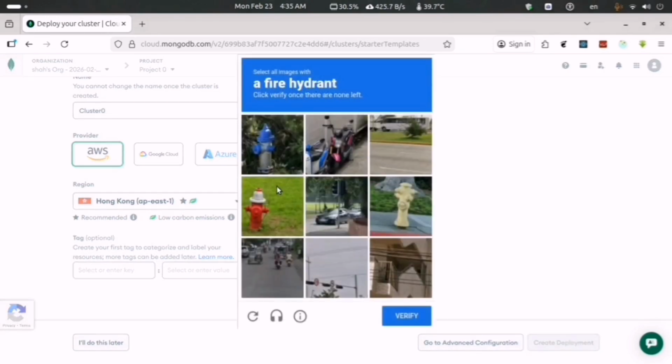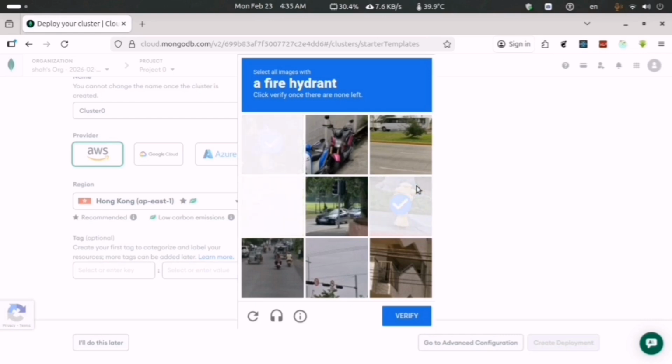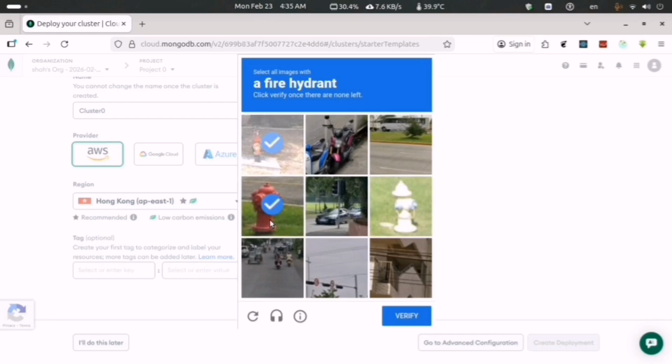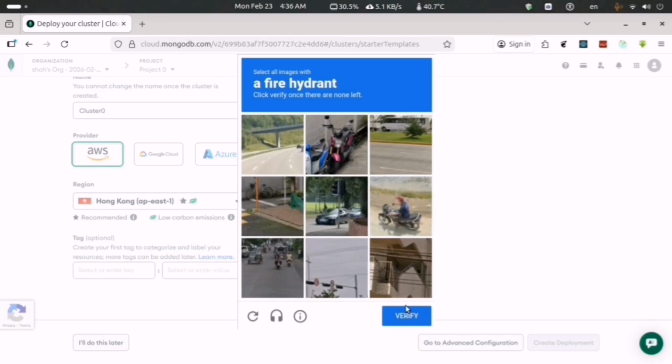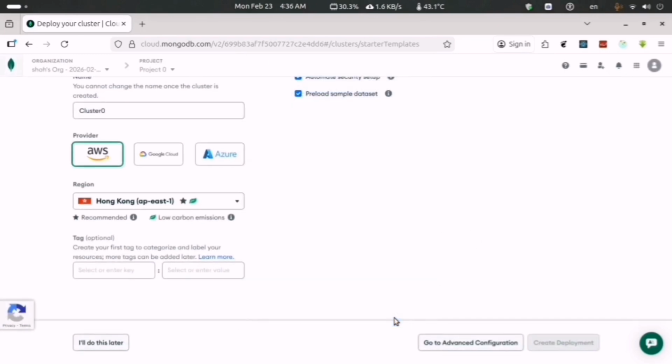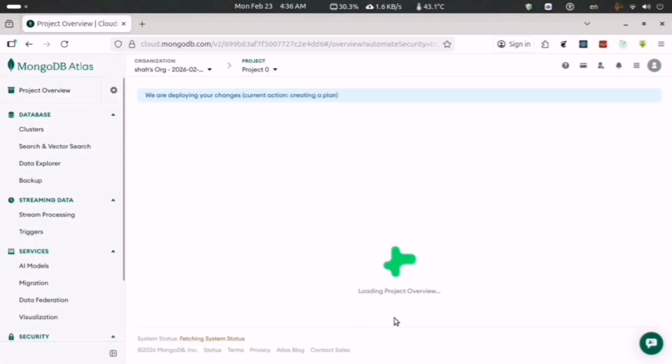Oh, it's asking for CAPTCHA verification. I have to select fire hydrants. You might have something else, so follow the instructions. After selecting, we click on verify. Now a new screen is showing that says your cluster is being created.